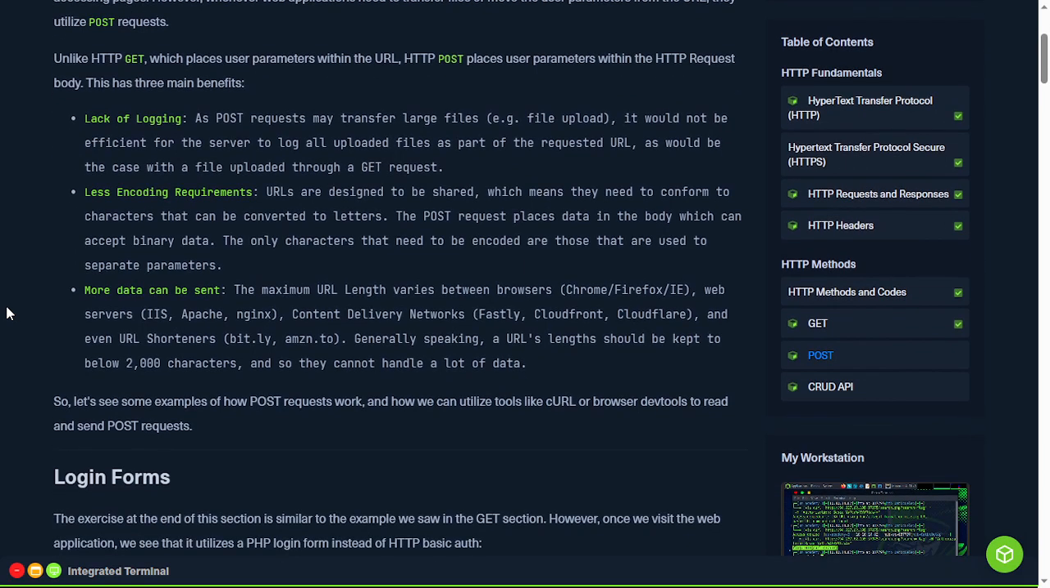This has three main benefits. Lack of logging, as POST requests may transfer large files, for example, a file upload. It would not be efficient for the server to log all the uploaded files as part of the requested URL, as would be the case with a file uploaded through a GET request. Less encoding requirements.